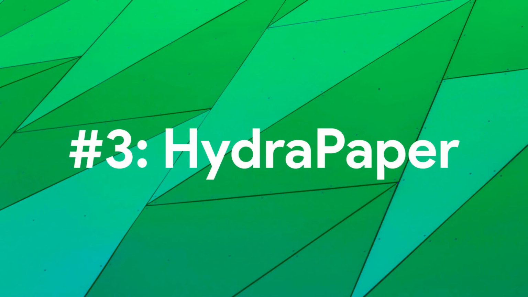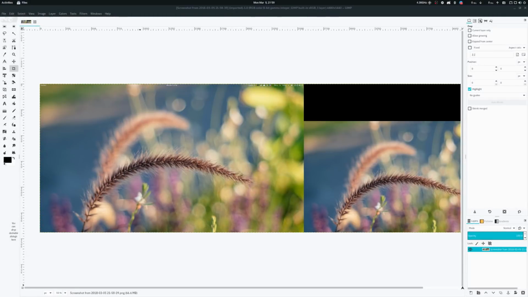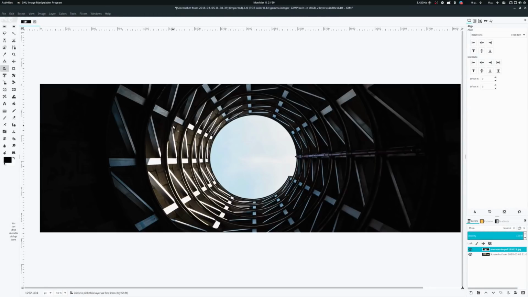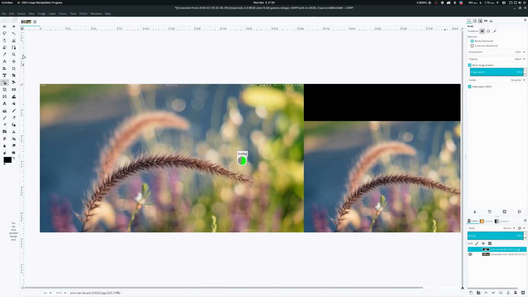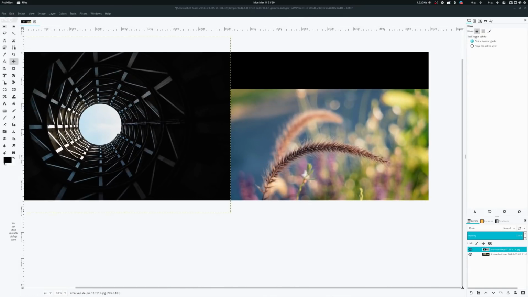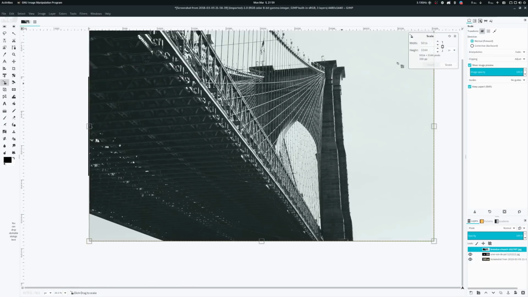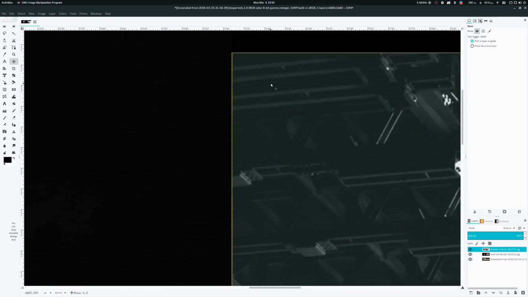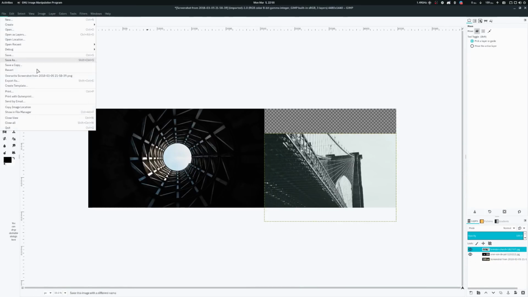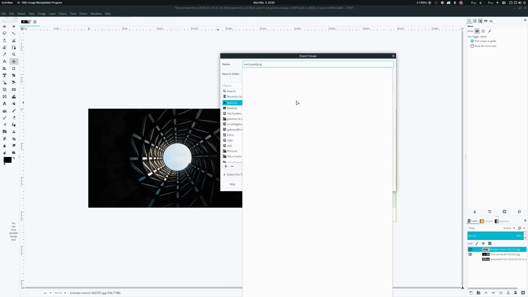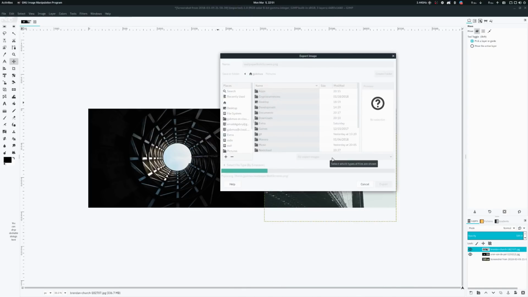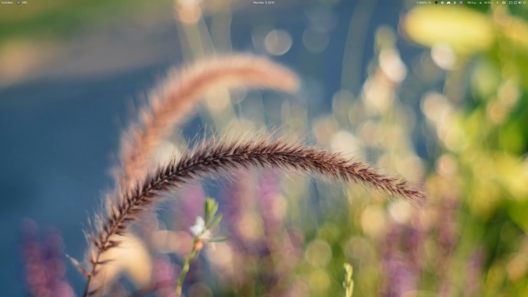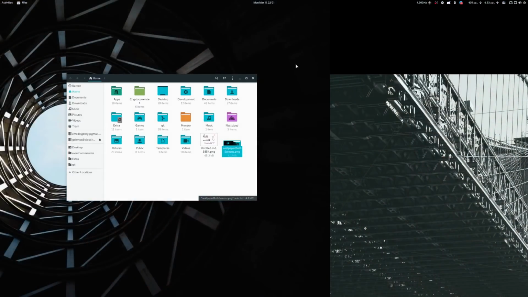Number 3. HydraPaper. Warning, shameless self-advertisement ahead. HydraPaper is a wallpaper manager for GNOME with a twist. If you have a multi-monitor setup on your Linux PC, you probably know that there is no easy way for setting a different wallpaper per monitor, at least in some desktop environments, namely GNOME. The only way is making a custom wallpaper that fits your total resolution and mimics the arrangement of your displays.